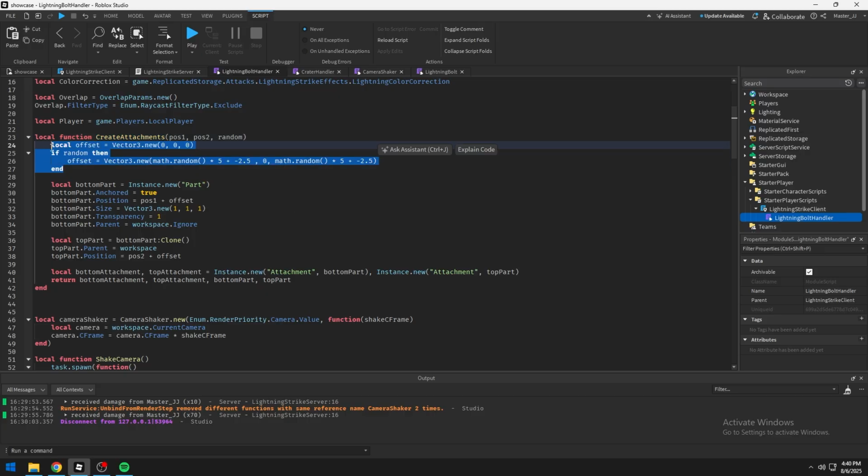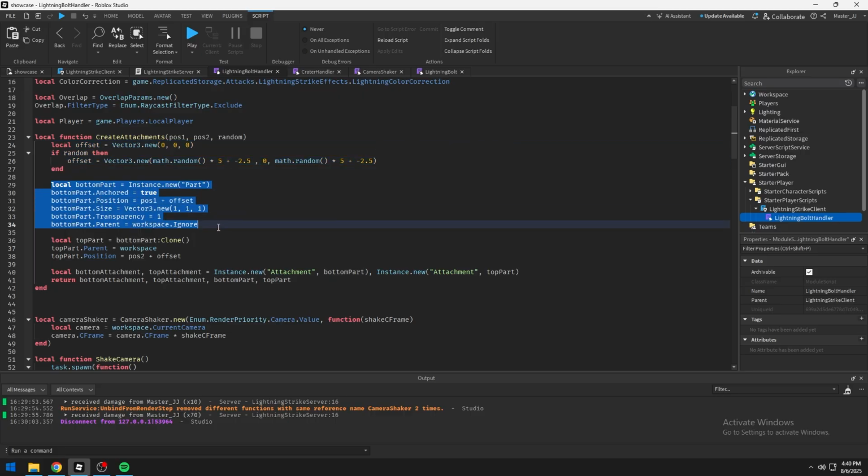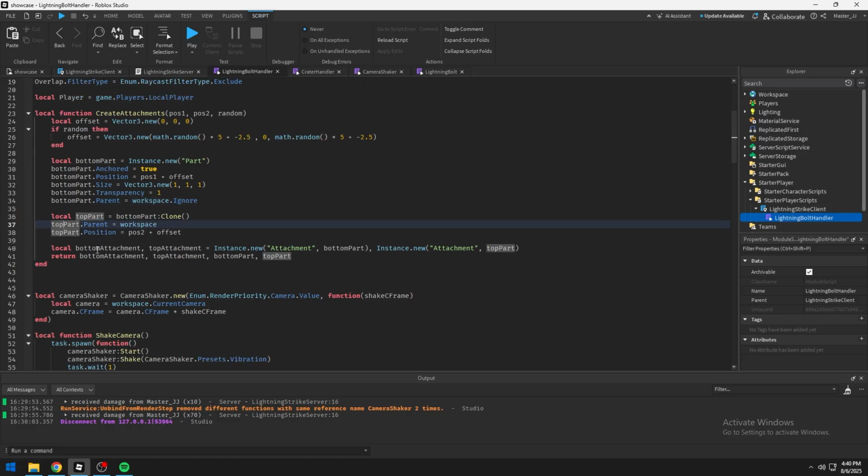So if you want to create a random offset, that's what this code is for. You create a part at the bottom where the bottom of your lightning bolt will hit. Then you create a part at the top where your top lightning bolt will hit. So you want to anchor these parts. The first position is the bottom, the second position is the top. And this last parameter is just if you want it to be random or not. Just make it a small size, make it invisible. You want to put this in the ignore folder in workspace. Do the same thing for the top part. And then we want to create the attachments in the parts because you need this to create the lightning bolts. And then you want to return the two attachments in the two parts.